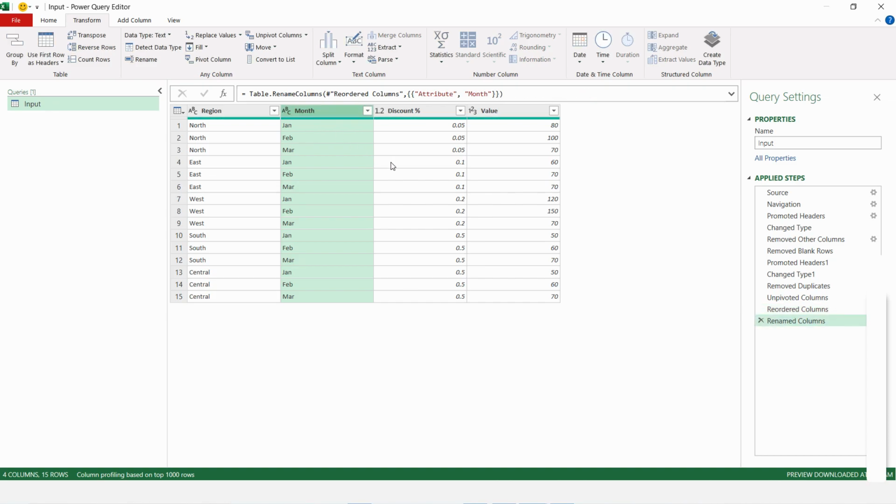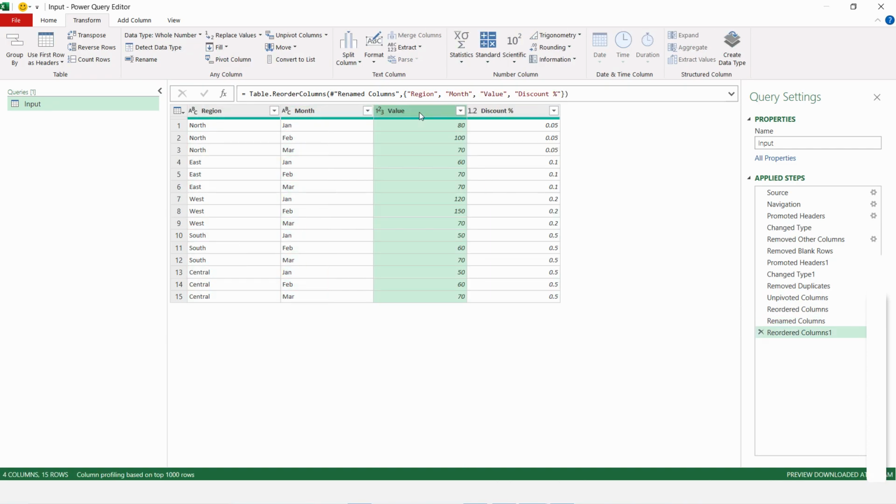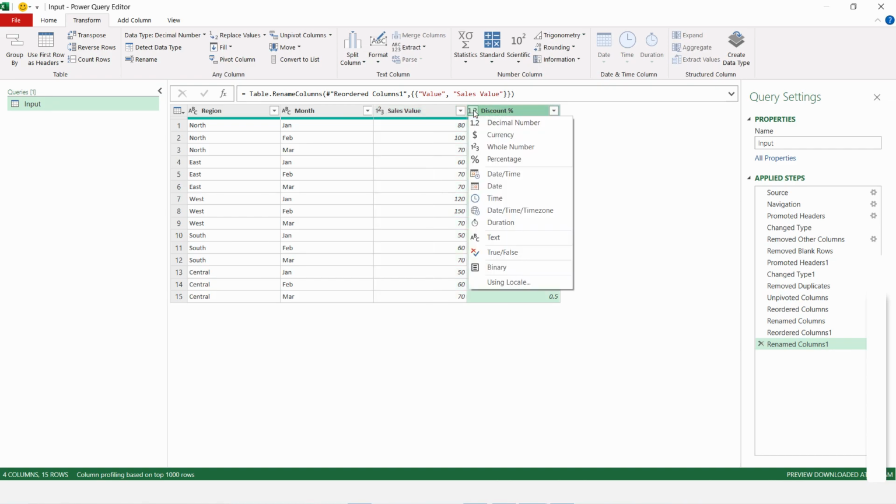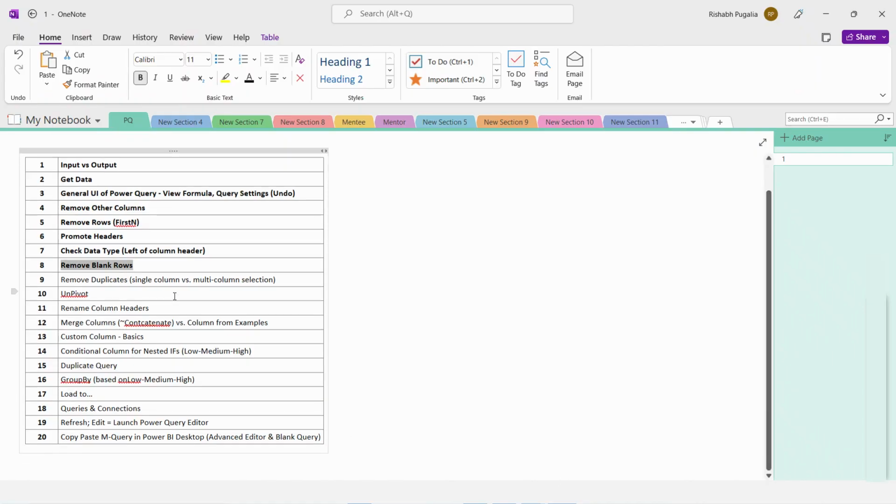Enter. So now I have a decent data set wherein I have region, month, and value, or I can rename this as sales value for your convenience, followed by the discount percentage. Now I'll be very careful about the data type. If I am expecting a column with numbers for subsequent calculations, I would keep it in a numeric data format. So just to recap, what else did we cover?